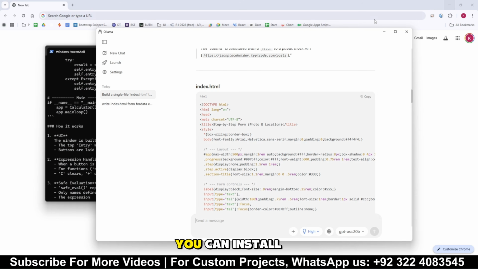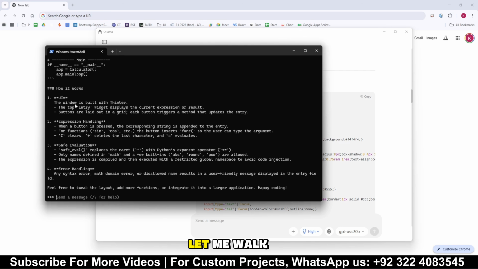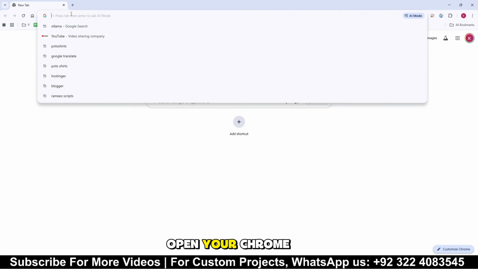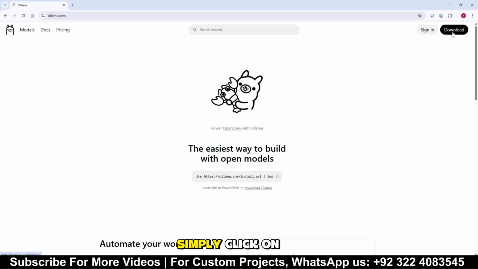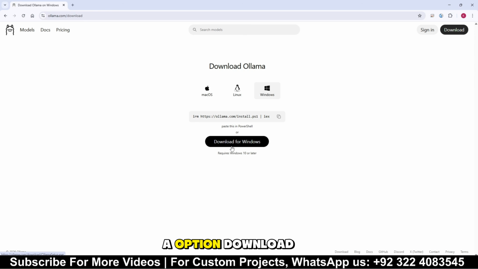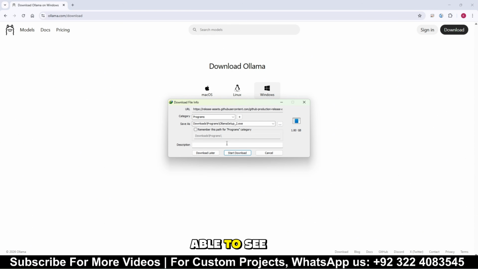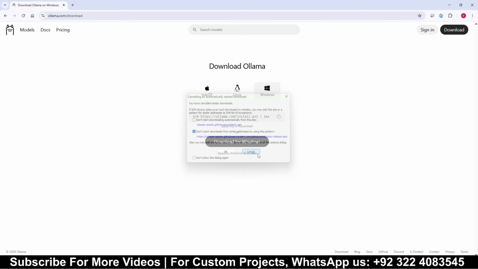The thing is how you can install this on your system. Let me walk through it step by step. First of all, open your Chrome browser and search for Ollama. There is a first website, simply open it, and there is a download button. Click on download, and there is the option to download for Windows. If you are on macOS or Linux, you can download for those platforms. I just click on download for Windows, and you can see there is a setup size. You simply download and install it like other software.